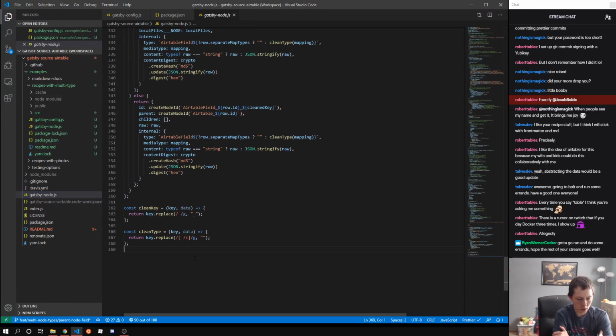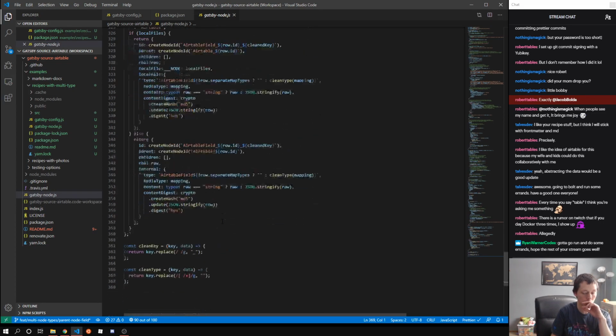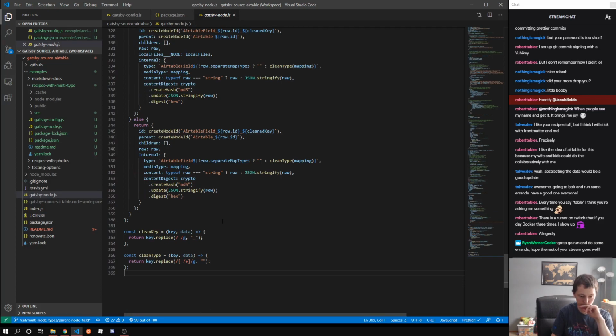So, key and data, clean type. Oh, that's interesting. So what is mapping in this case here? Mapping is the actual key, I think. So this data isn't even used.